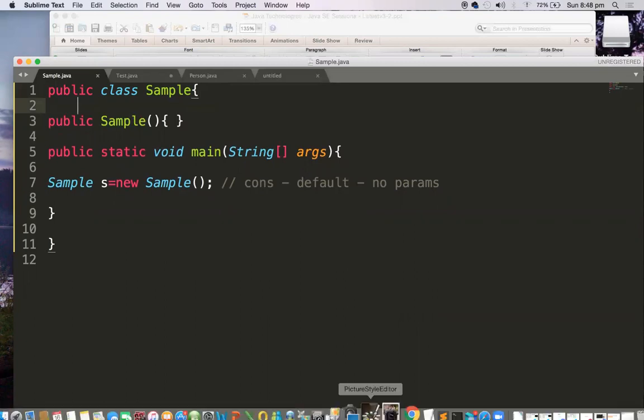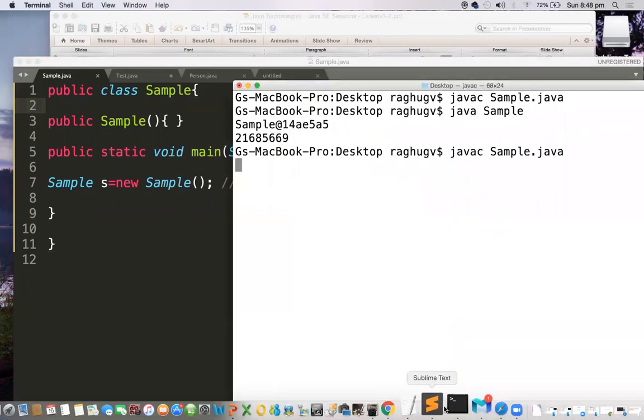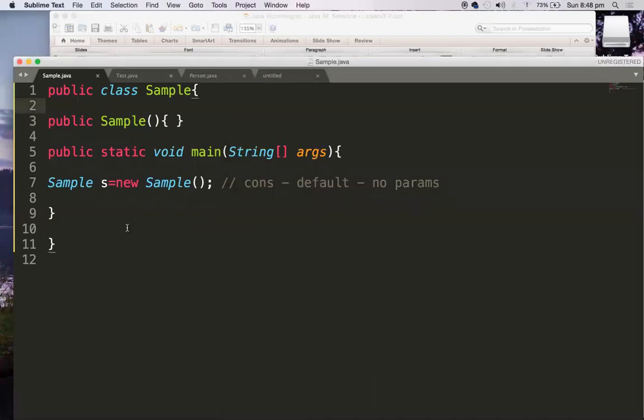So now what happens? Your program will run. There is no problem. So let me compile and show you. So javac Sample.java, and there is no problem, right? Compiled successfully, and even if I run, there is no outcome to show. So both are the same, but the difference is, since you have written a constructor, the compiler will not supply a default constructor. That is the only difference.